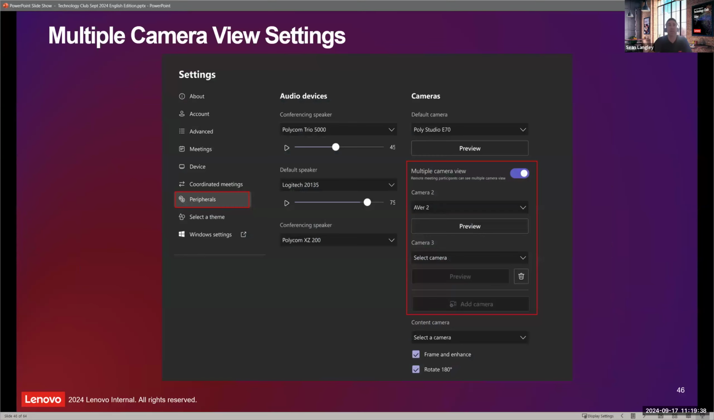Multi-camera view settings. So in the MTR settings page, under peripherals, you've got this multi-camera view. Once you toggle it on, select camera 2 and camera 3. So you can have up to 3 cameras for multi-view. You can preview them like you do normally, or you can remove the cameras if you've got even more cameras than that connected to the MTR.